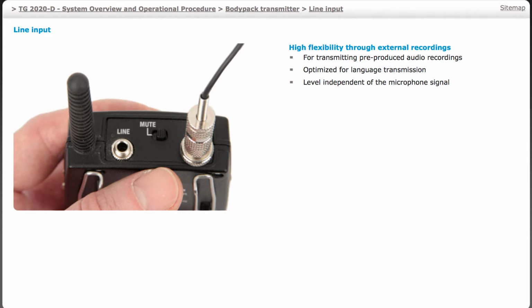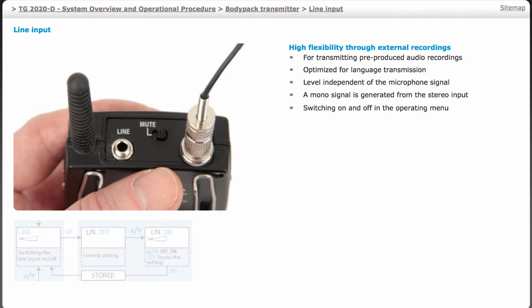The line-level signal is mixed with the microphone signal at a defined level. This means there is no dramatic reduction in the line-level signal when speech is being transmitted. The volume of background music should therefore be set so that it does not affect the intelligibility of the speech. A mono signal is generated from the stereo signal on the 3.5 mm stereo jack as the transmission takes place in mono.